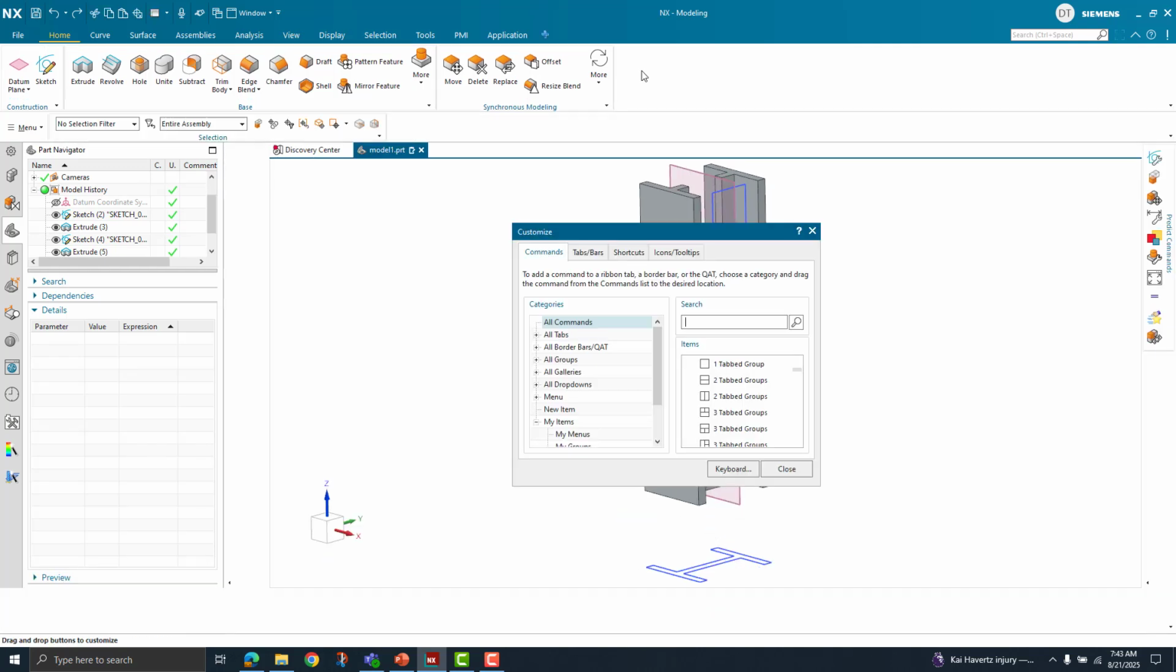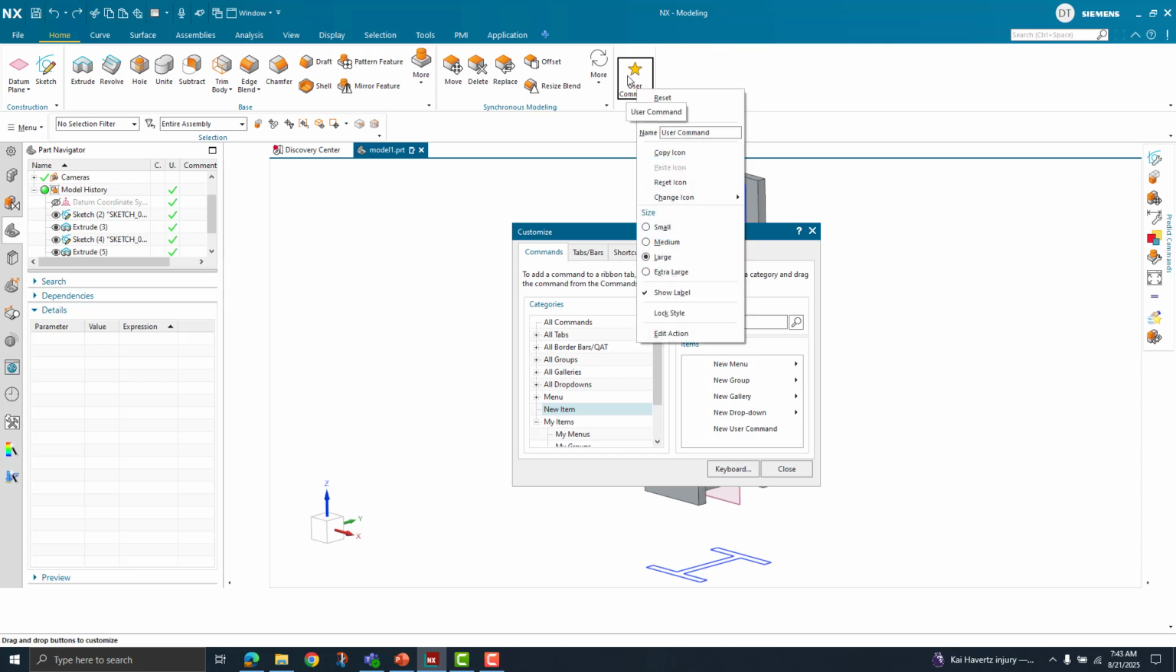Customize, and I want to make a new item. And that new item is going to be a new user command. So I click and drag, just bring that up. I can then right click on that new user command and I can call this one layer cleanup.